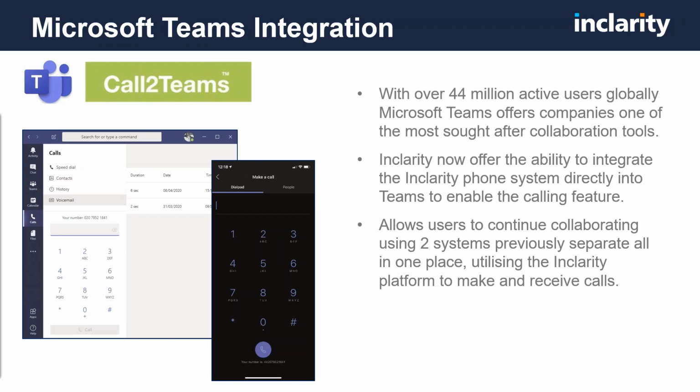But we also have another option, which we've gone down and seen as the most effective route: partnering up with a company called Call2Teams, also known as Qunifi, which basically allows us to continue using our own platform with all of our features such as your hunt groups, auto attendants, etc., and turn your Microsoft Teams client into a softphone.